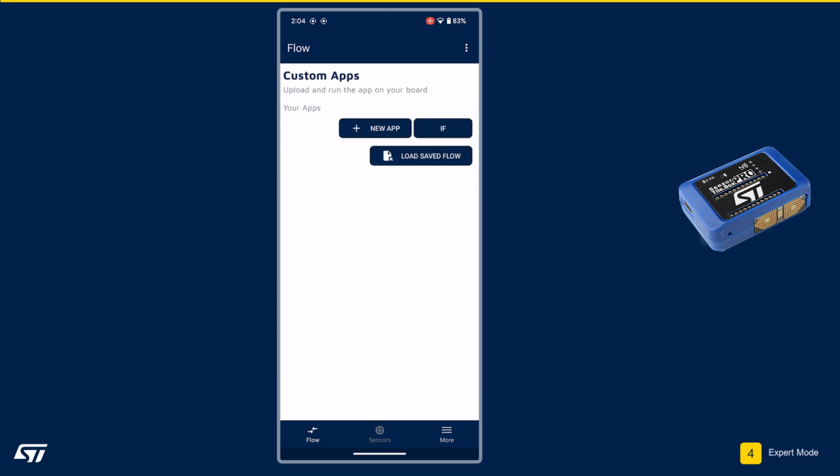We now see a new screen which shows options for creating and loading custom apps. This list is currently empty since we have not yet created any custom app. There are three options presented: New App, If, and Load Saved Flow. The button labeled New App allows us to define a custom app flow. The If button allows you to chain a function block's logical expression output to the input of another function, like a standard if-then conditional, and the Load Saved Flow button allows you to load a pre-made custom configuration into memory. To create a new custom app, tap on the New App button.